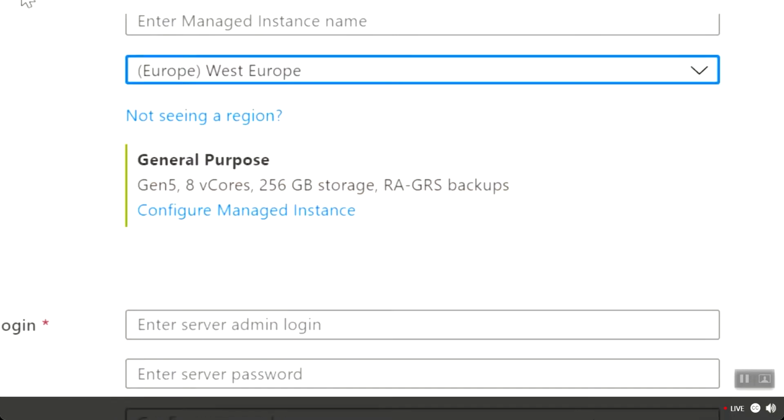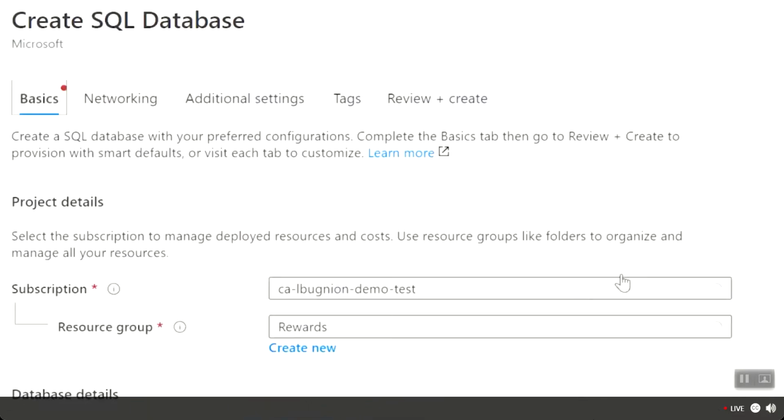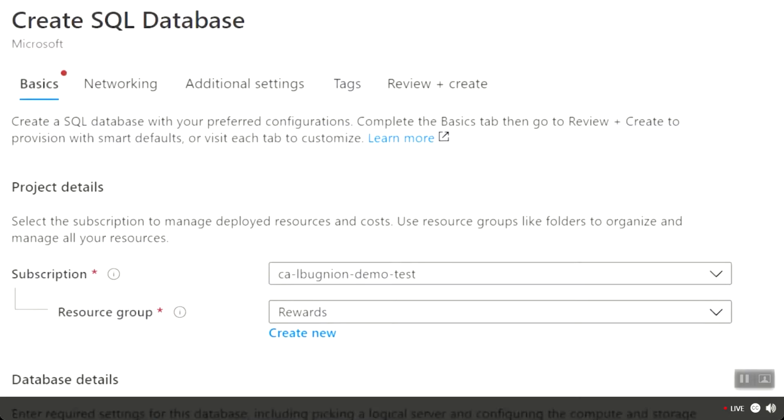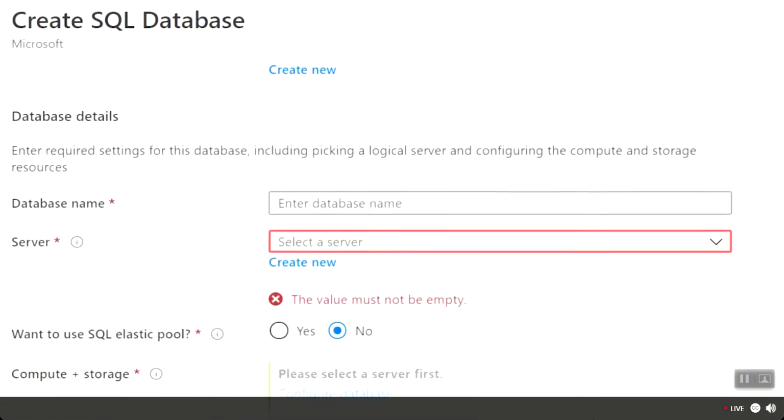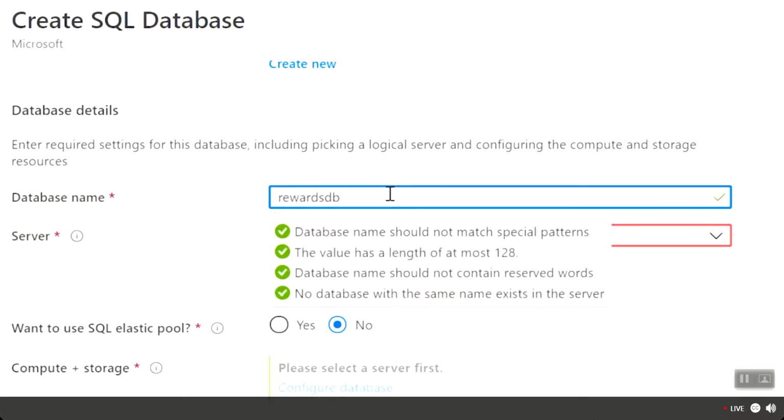You have, of course, different configurations that you can use. For now, I'm not going to need that. I'm going to go to a single instance SQL database. And here I have the subscription and the resource group just like before. I'm going to enter a database name for that. Now, of course, the database name needs to follow certain rules. You're going to be checked as you go, so it's going to be validated, all right?